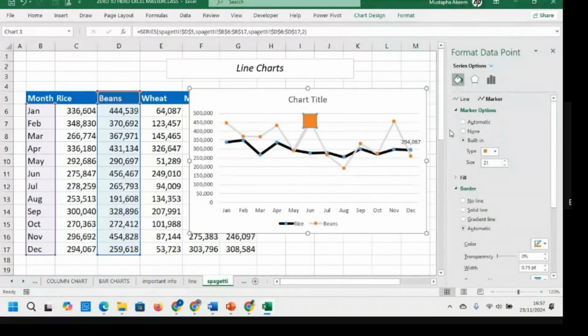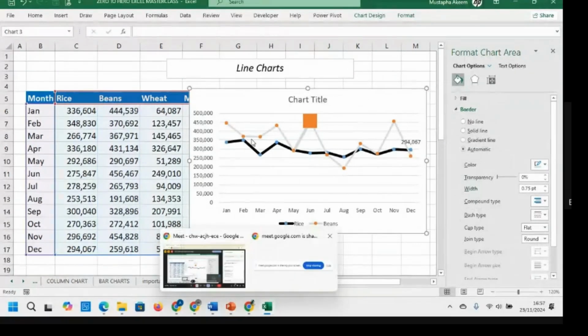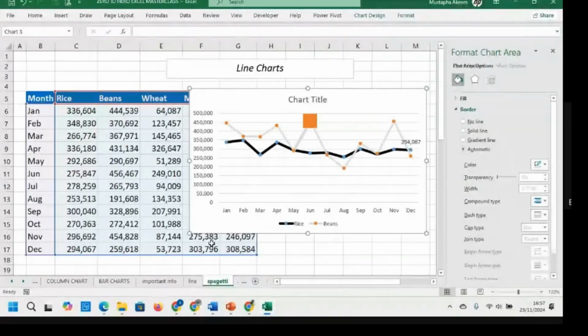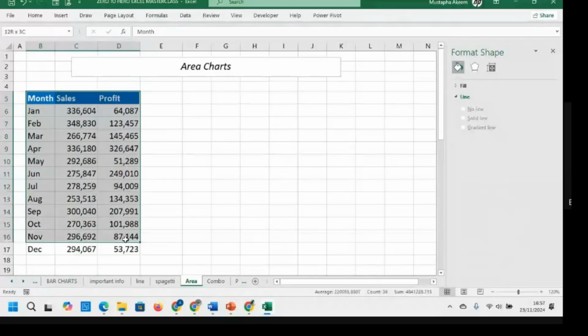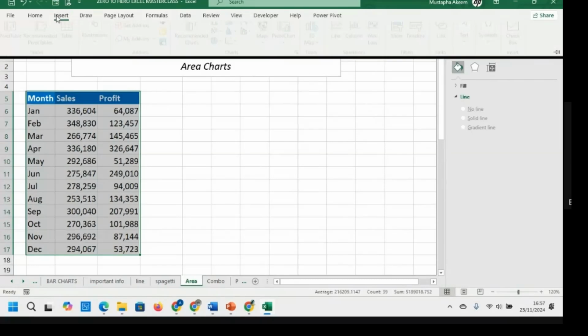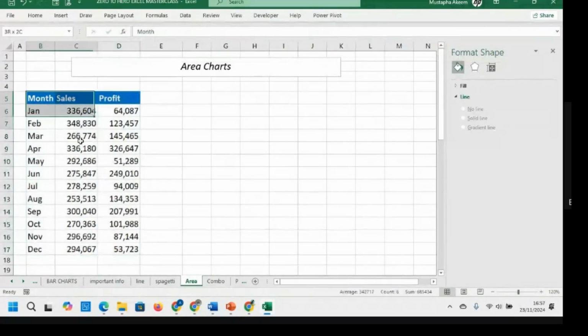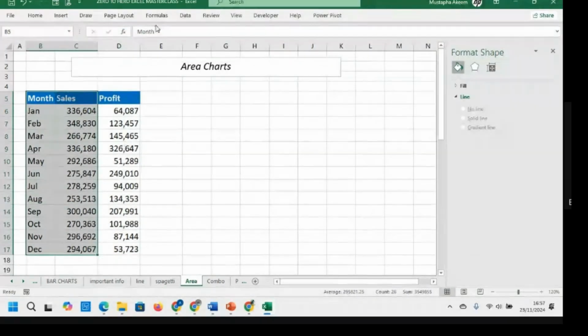So you can do so much to format your line chart. So I think we are good. I think we have done enough on the line chart, and we can move to what? Area chart. Just like line chart, remember column chart and bar chart are the same, except that one is vertical and one horizontal. Same thing with line chart and area chart. Line chart and area chart are the same thing, except that one is shaded, while one is just a line.